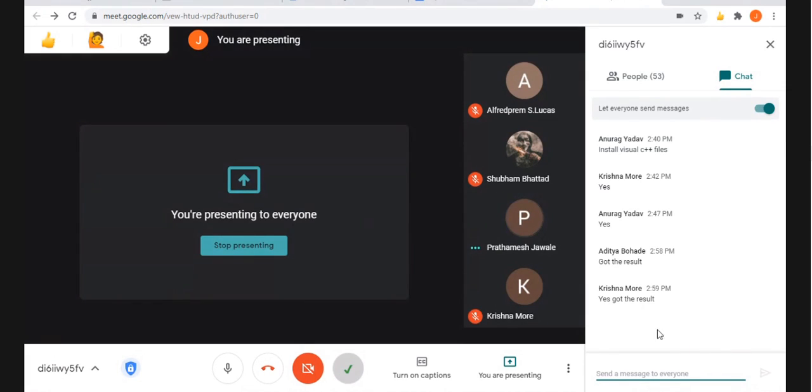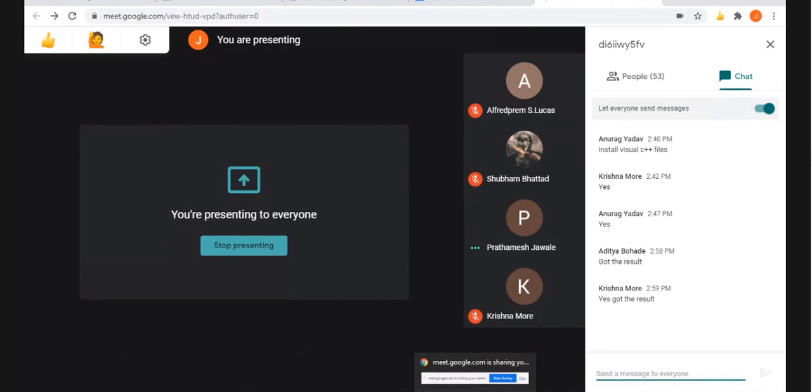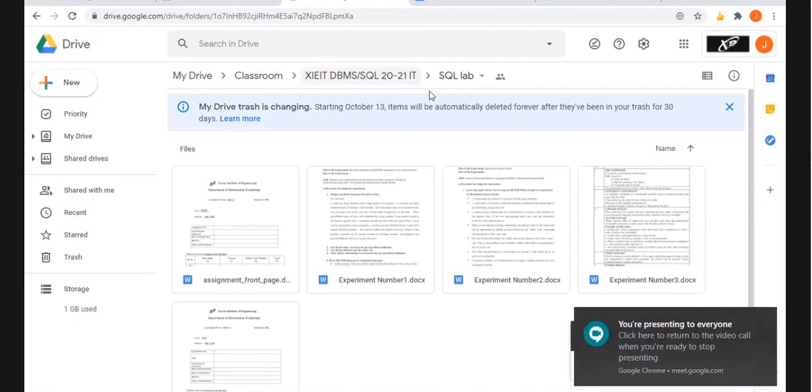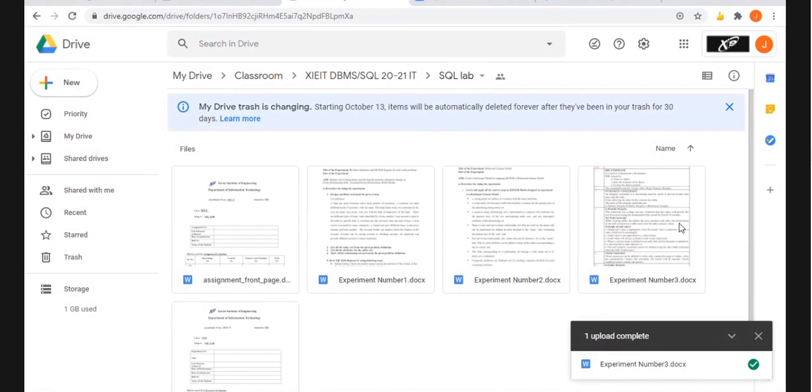Prathamesh, you got this SQL part? Yes, ma'am, I got it. Ma'am, where is the document? It is there in our classroom drive. But just log in with your Xavier ID. Yes, ma'am. Go to the classroom. In classroom, you will have the folder SQL Lab. Yes, ma'am, you can see my screen, SQL Lab. In that, experiment number 3. If we get time, we'll go ahead with the 4 also, and I will share the 4th document again here.